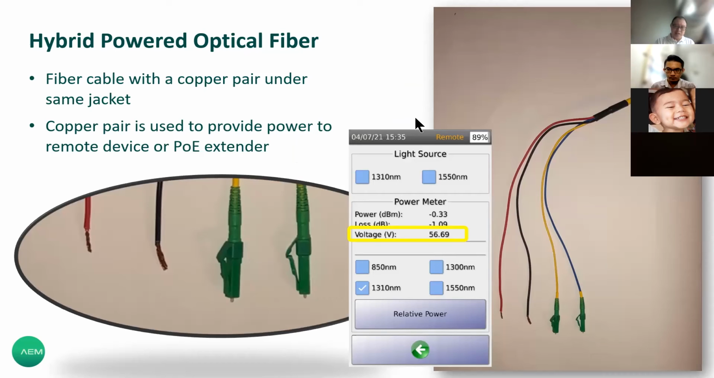Then we come to a topic that we highlighted earlier: hybrid power optic fiber. The picture on the right shows one jacket containing 2-core fiber, LC connected to LC, and 2 copper wires, the red and the black. This copper wire is not your typical structured cabling 4-pair wire, because we are talking about very thick wire, as thick as 18 gauge. It can also go up to 12 gauge, even thicker. The purpose of this copper wire is to deliver power, to deliver voltage to the devices.